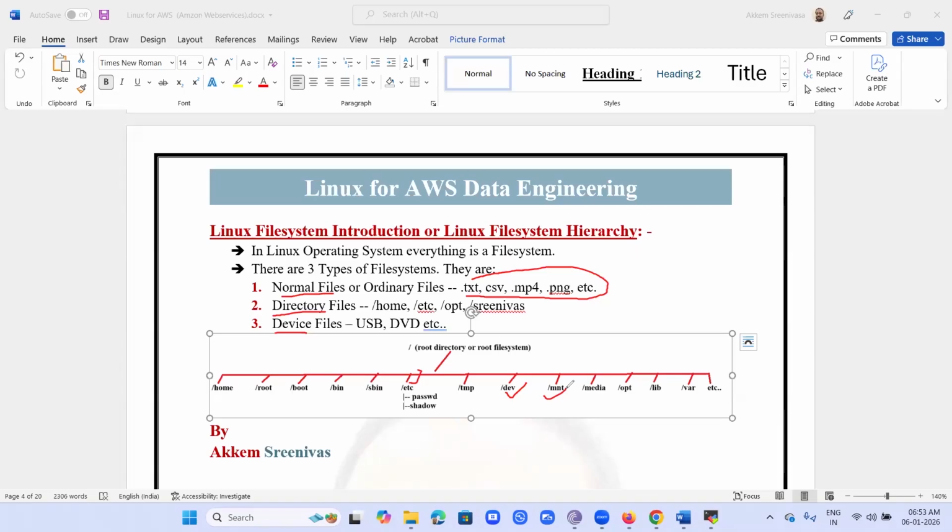So the Linux file system hierarchy. In the Linux file system hierarchy, the important one is the root directory or root file system. Everything is under the root directory or root file system.